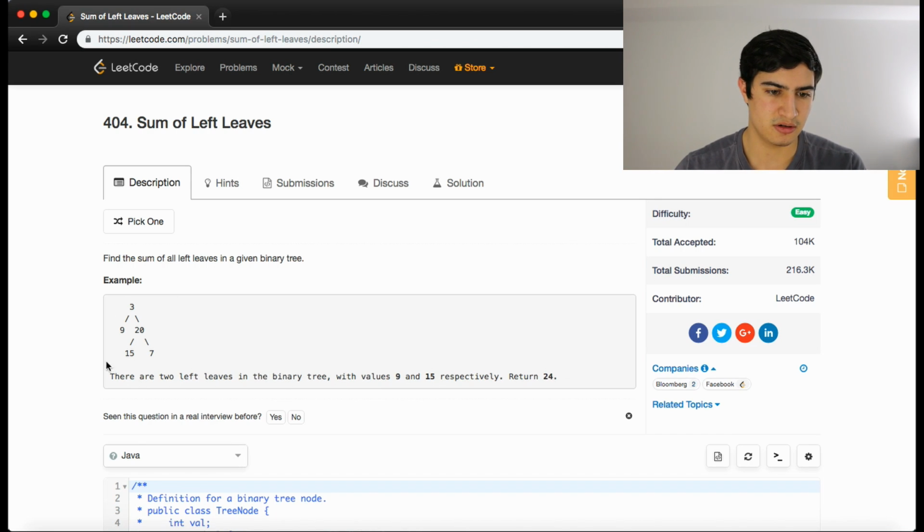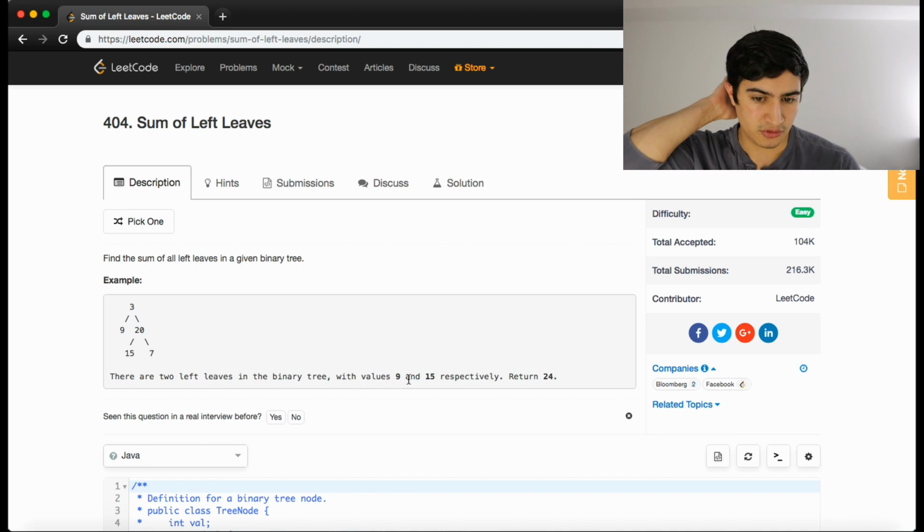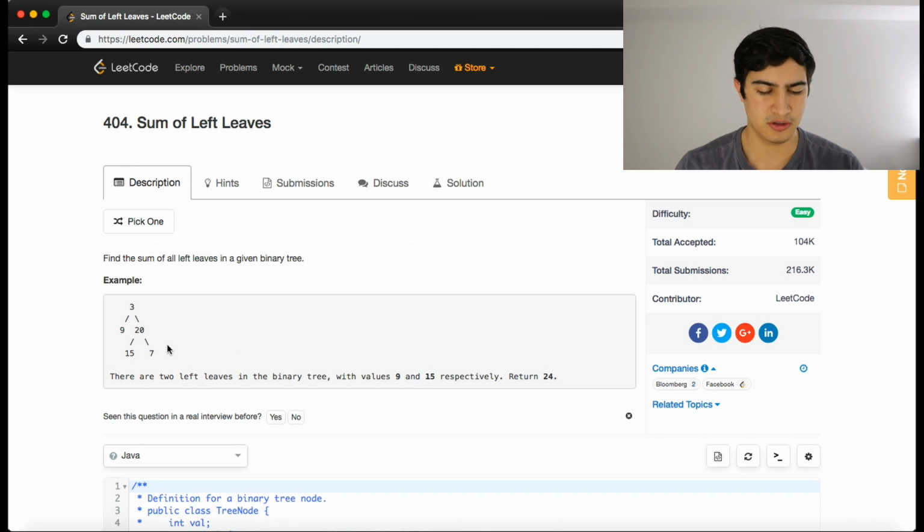An example here is this tree, and it says that there are two left leaves in the binary tree with values 9 and 15 respectively, so we return 24. Okay, so if this question isn't clear, all we're really doing is adding this value 9 because it's a leaf node, meaning that it has no left child or right child, right? The left child would be here, it's null. The right child would be here, it's null. And same for 15. The left child is null and the right child is null, and they're both left leaves, meaning that we traversed from the right.